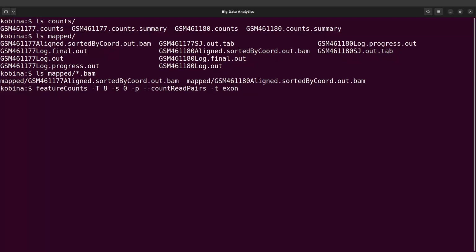exon. That means the feature of interest is exon. The identifier, we said -g. We are using gene_id. And then minimum mapping quality, we said 10. Annotation file, that's the GTF, we said -a data/ref/dm6.gtf. That's the GTF file.